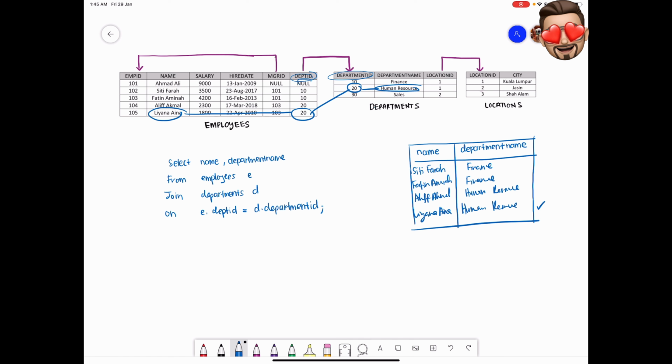Okay. However, what if I said I want to display all employees, regardless they have departments or not.